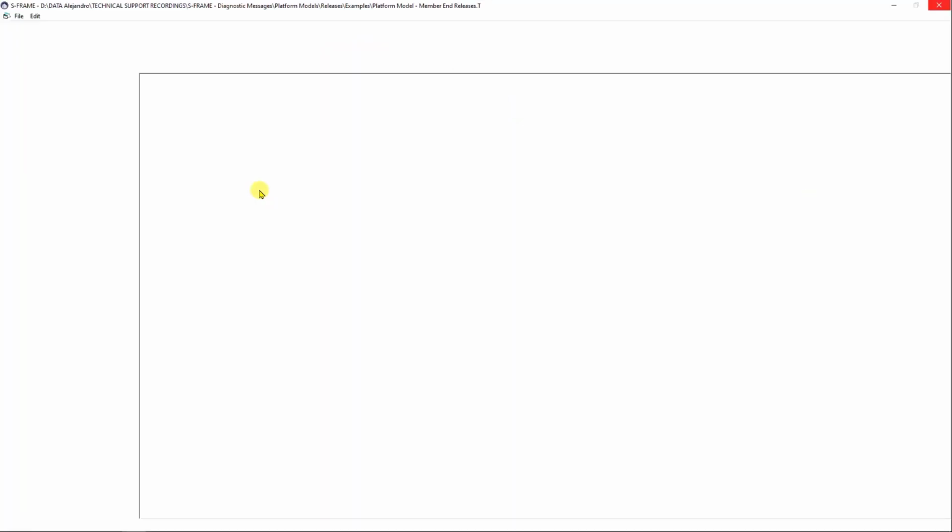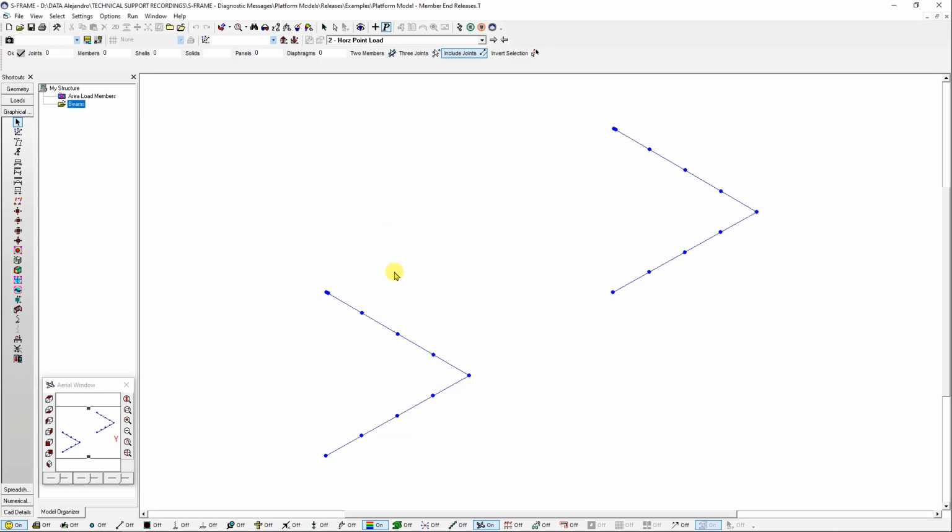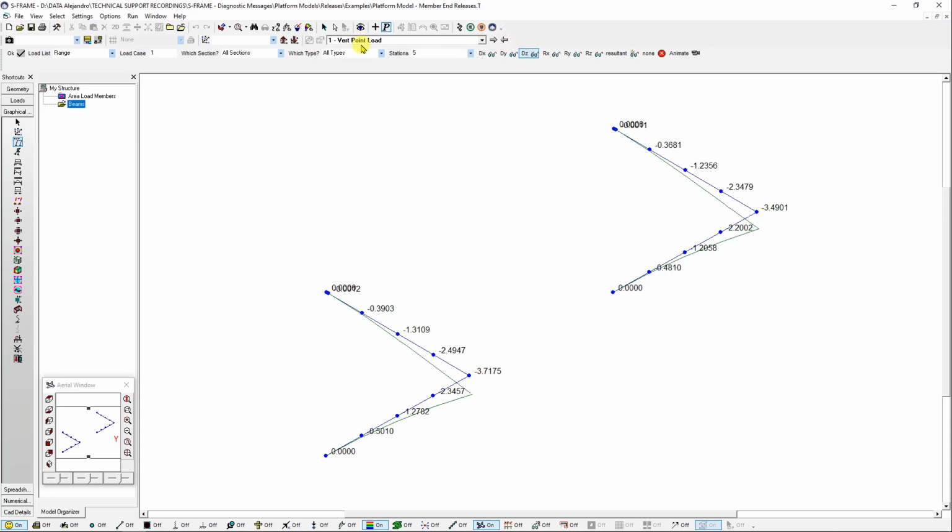But remember, we still have the wooden platform, which gives some more stiffness to my whole system. Right now, I'm focusing on the beams. Let's take a look at the deflections. Just for the vertical point load, I can see it deflects a bit further in the ones where FX is released. So remember, this end is released from the axial force, and this one isn't.